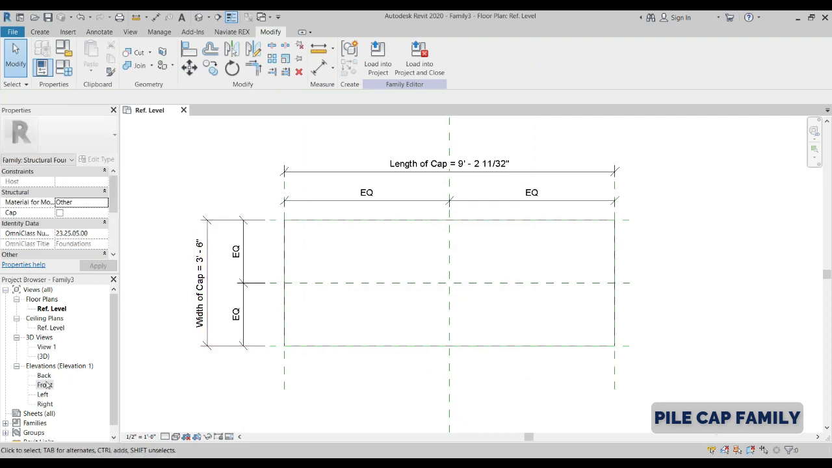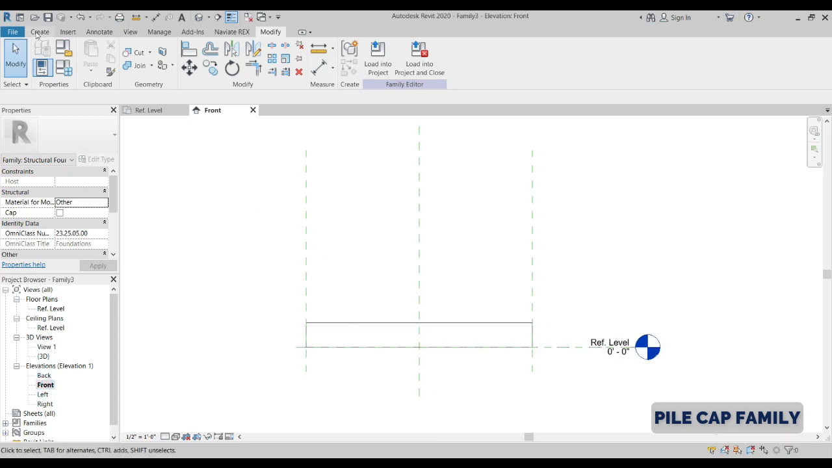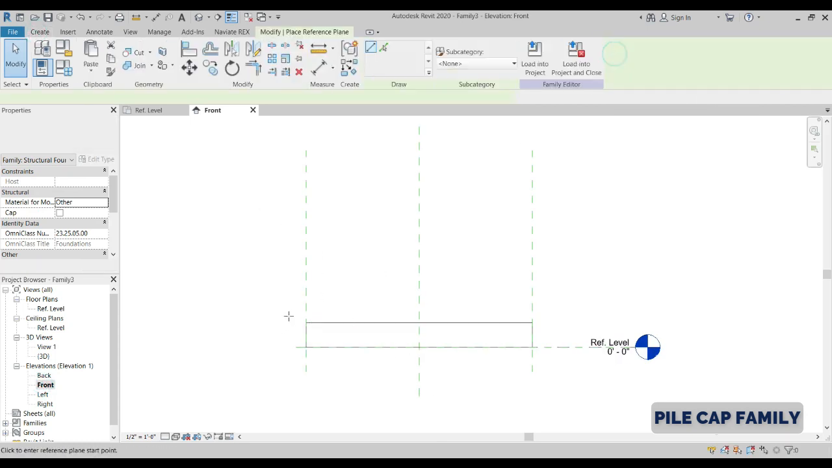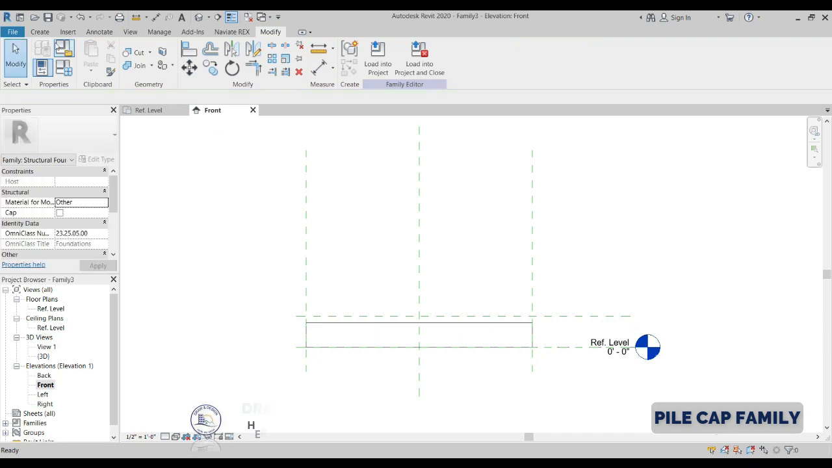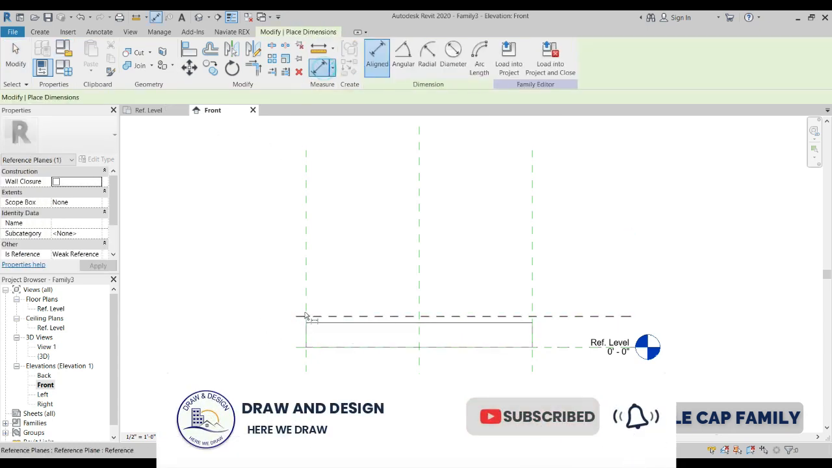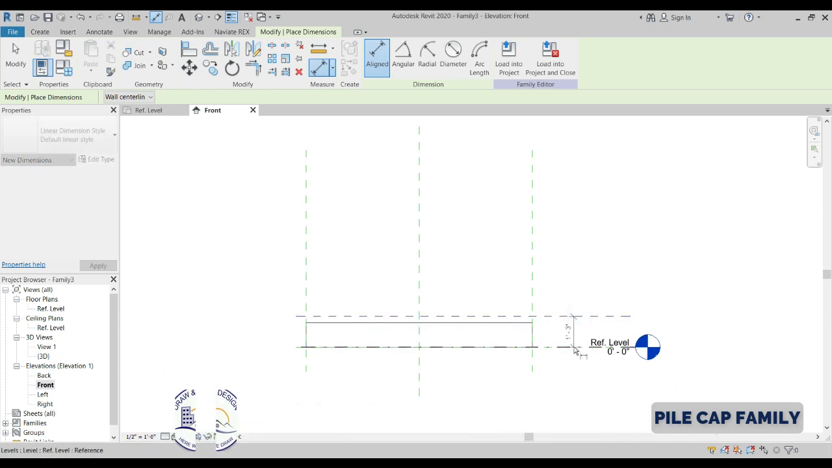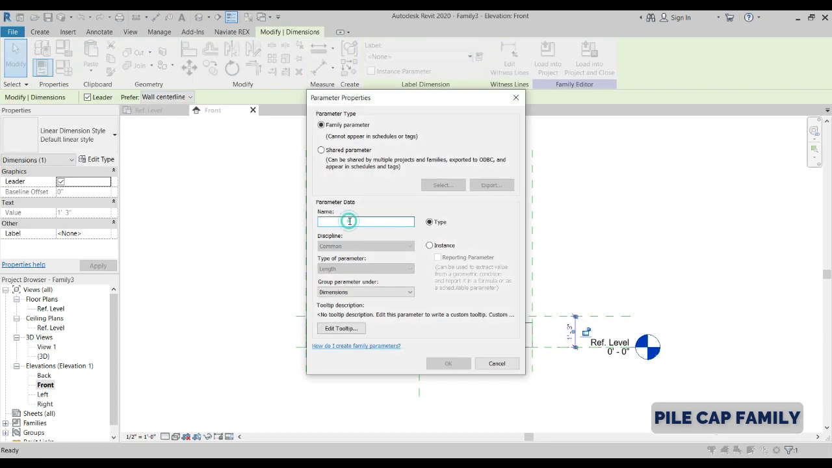Now let's go to front elevation and create a reference plane for the thickness or height of our pile cap. We'll create a reference plane. We'll create the align dimension to create a parameter like this one. Select this dimension, click on create parameter, select instance, click OK.